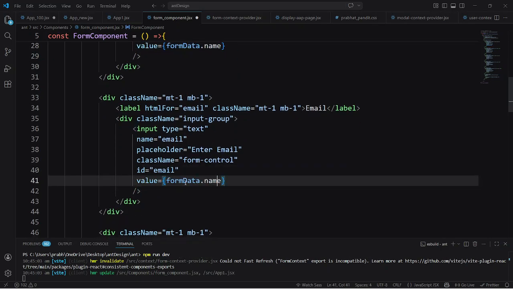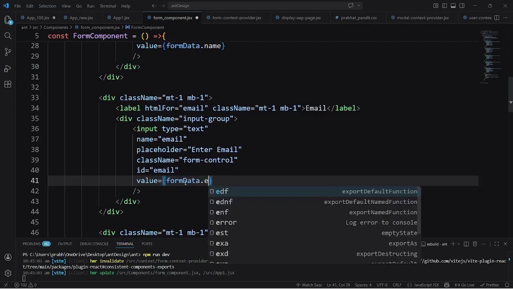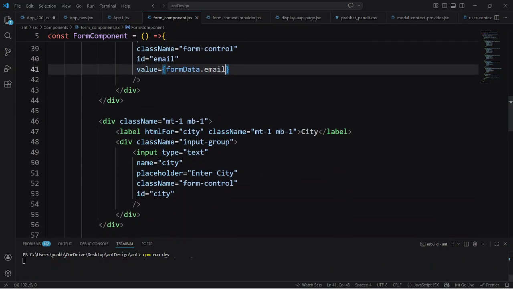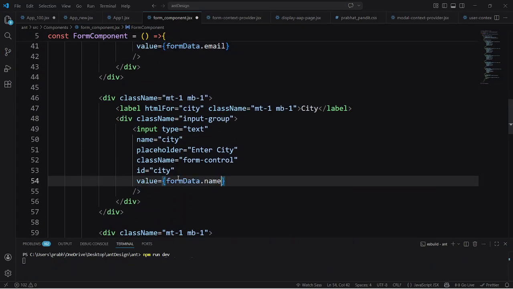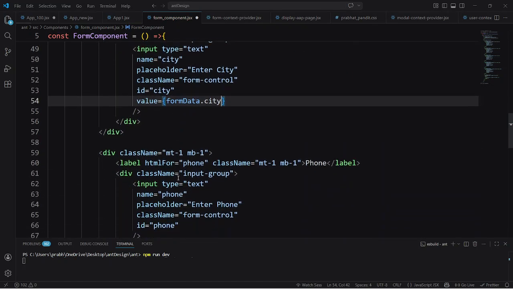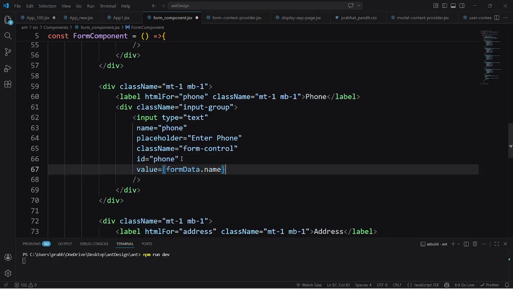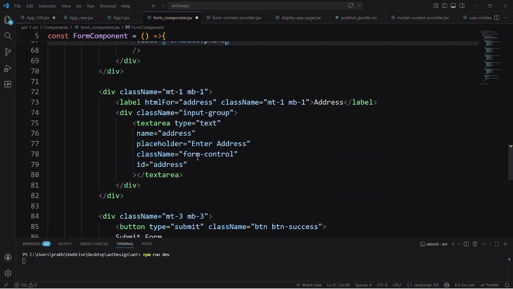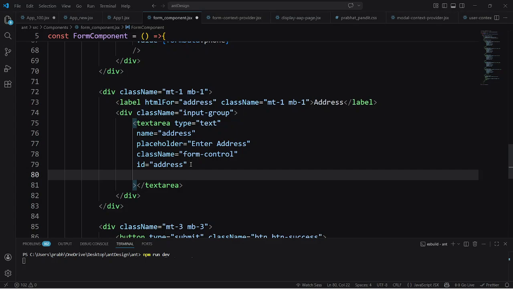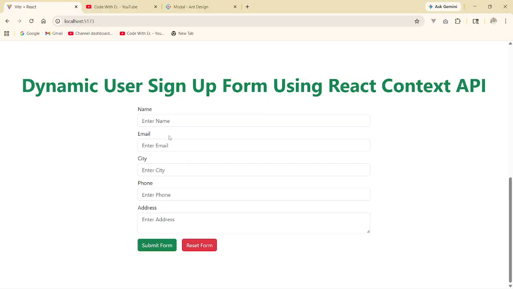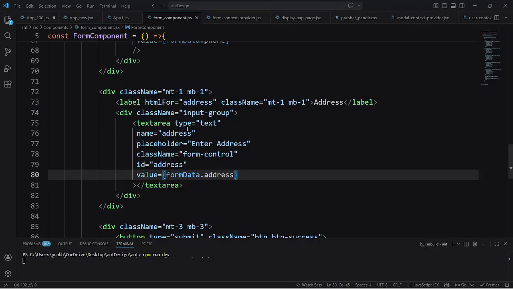and instead of writing every time we will just say here data.email, and paste it here. Instead of name we will say city, and paste it here. Instead of name we will say phone. And instead of this name we will say address. Save the file, and have a look in the browser. We don't have any issue. So this is doing great now.